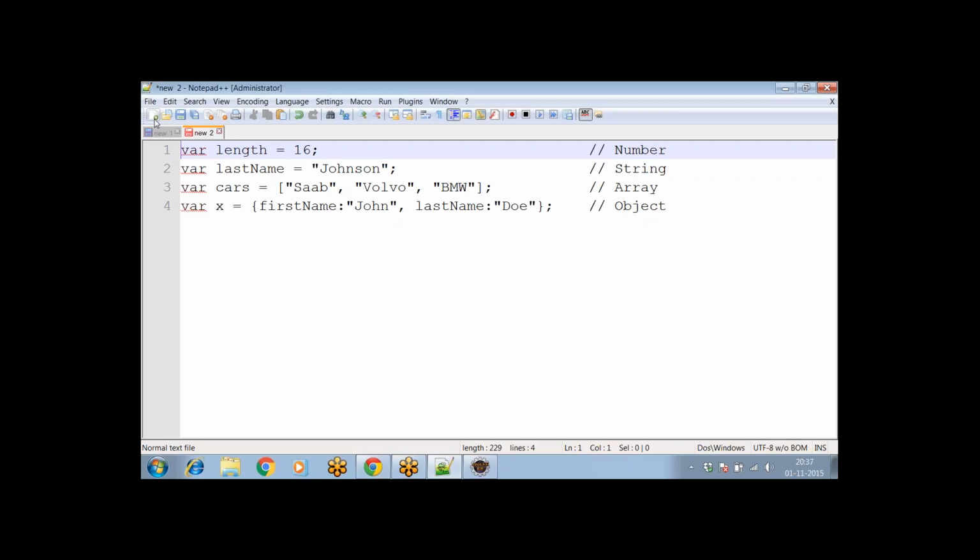Second, in the second case we are trying to assign a string. You see double quotes here. Even in JavaScript, double quotes represent a string. So that variable will be considered as string type here.